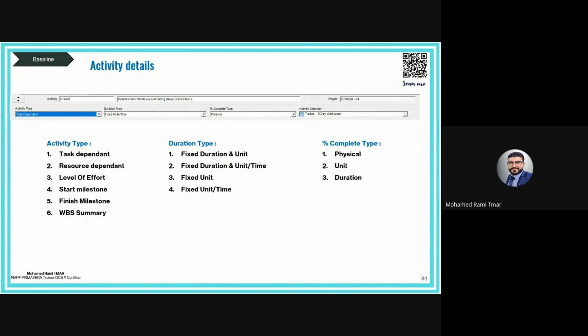The second one is unit per time. Please, if there is a real issue with the connectivity, someone contact me immediately on WhatsApp, okay? Because I'm not reading the chat.